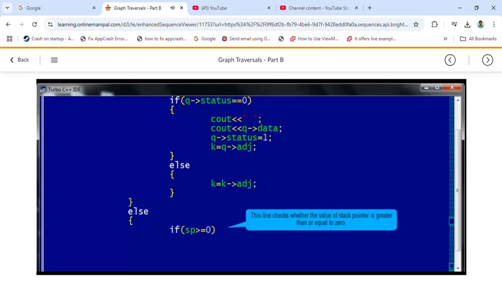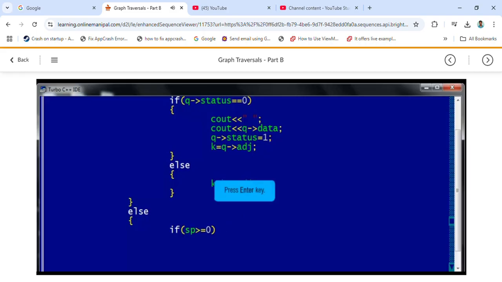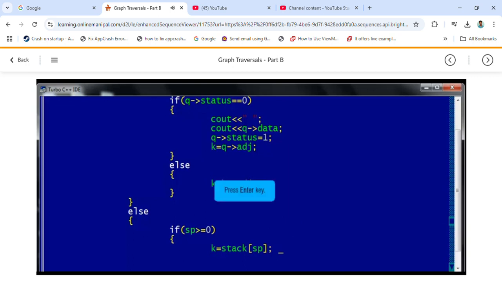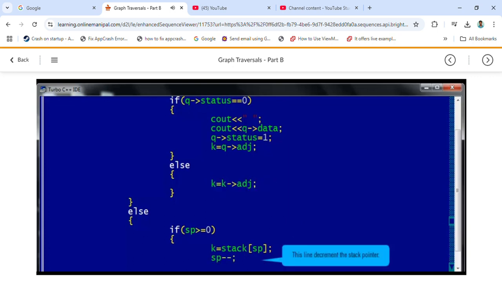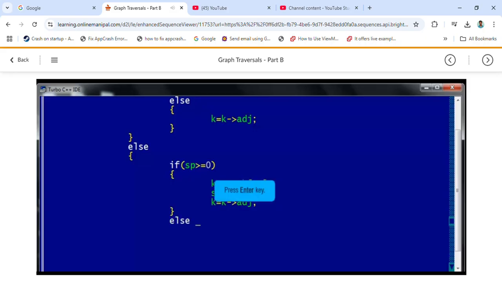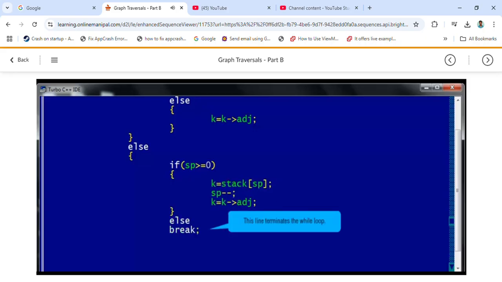Within the else block, we check if there are any more adjacent nodes in the stack. We assign the stack pointer variable to k. Next, we decrement the value of the stack pointer by 1 and assign the value of the adjacent pointer to k. If the stack pointer reaches negative, then it means it is empty. Break the loop execution.